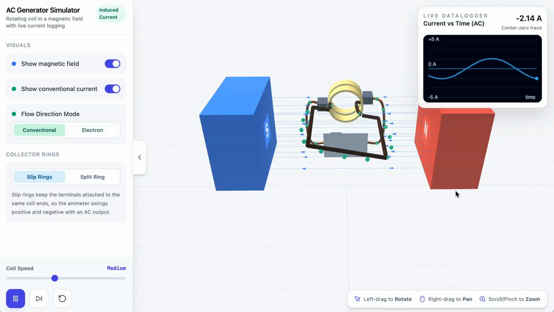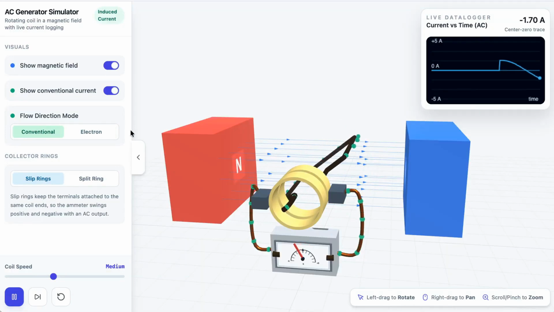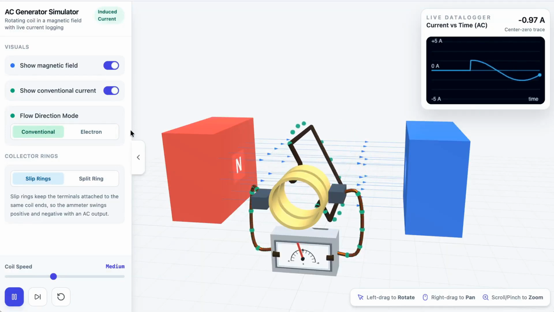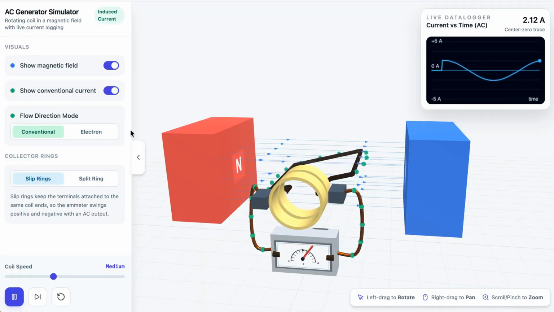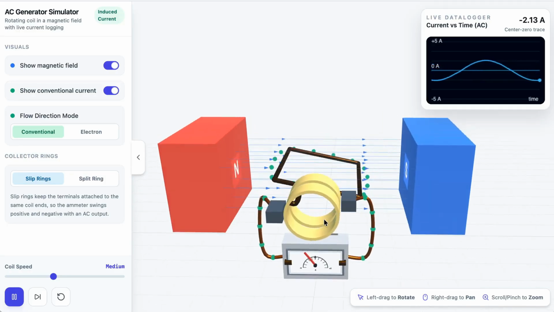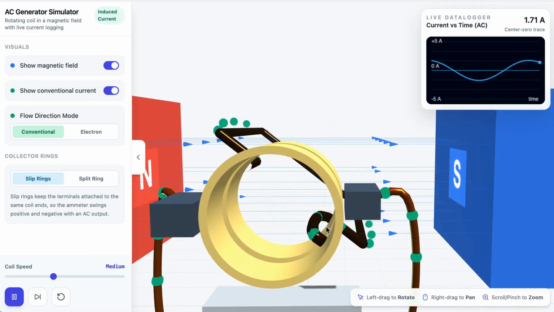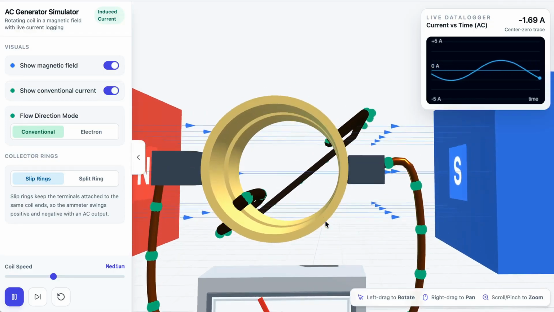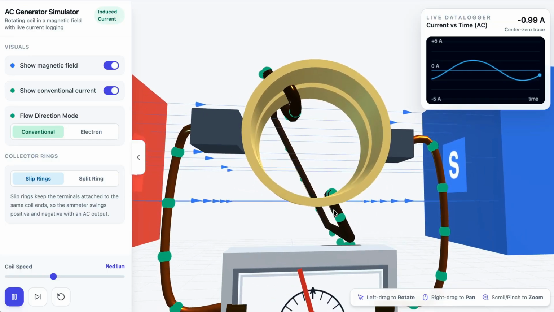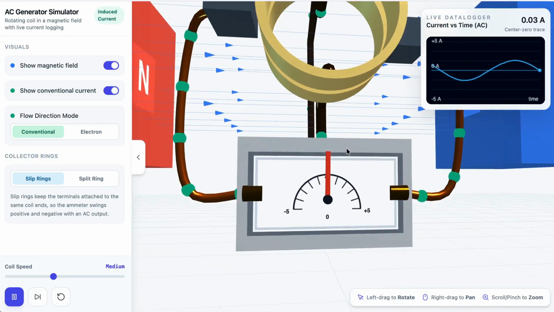This 3D simulation shows how a rotating coil produces an induced current when it spins inside a magnetic field. The red North Pole and blue South Pole create the magnetic field across the coil. As the coil turns, it cuts through the field lines, changing the magnetic flux through the coil. By Faraday's law, that changing flux induces an electromotive force, which drives current around the circuit.